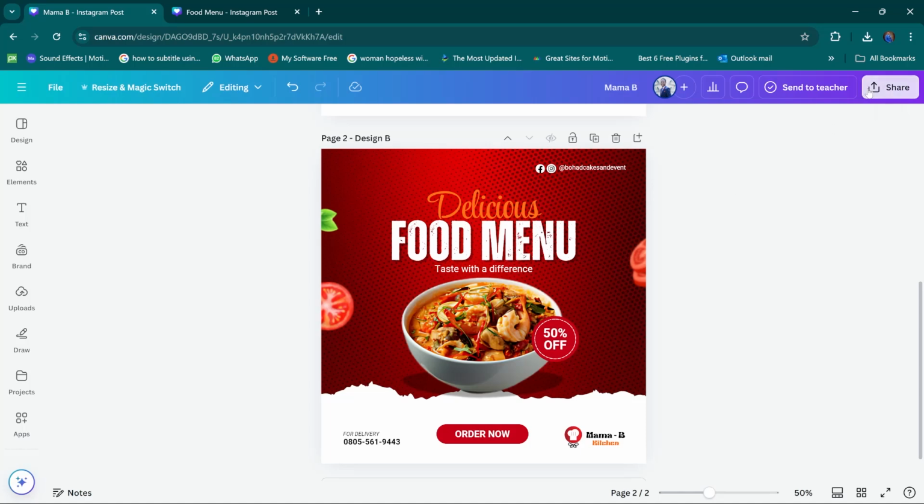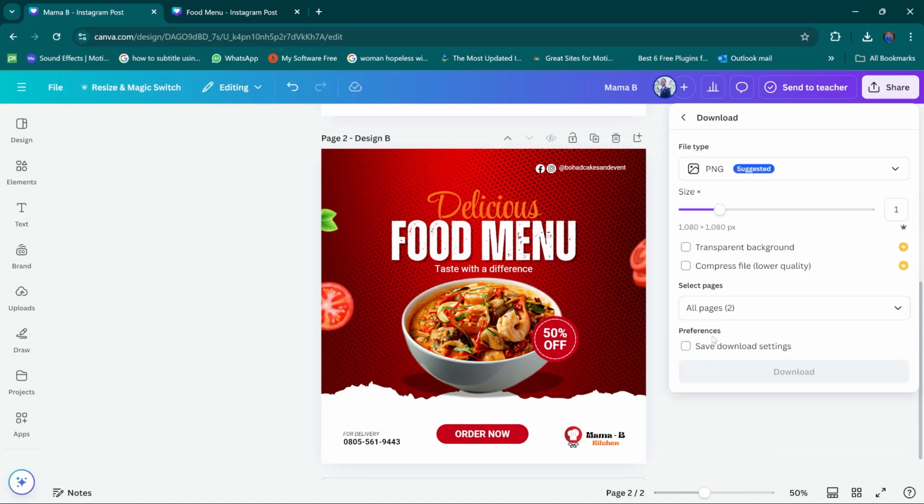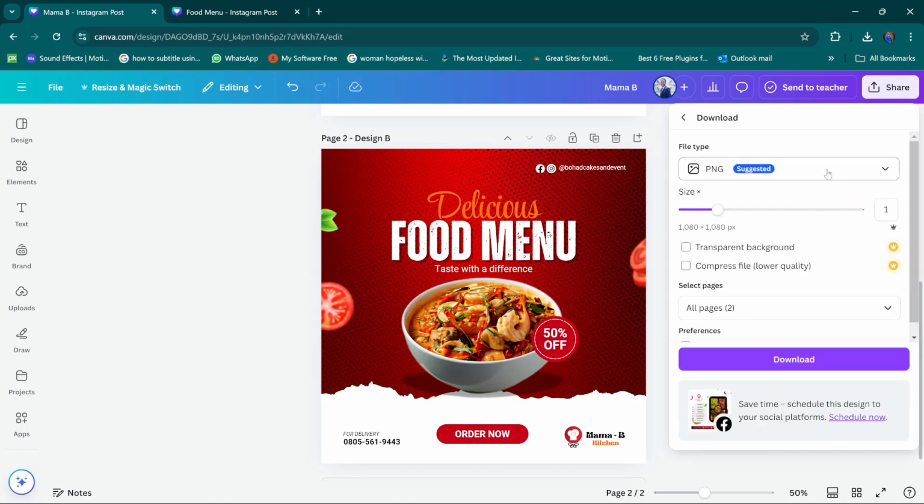Right here, if you click on share and you click on download, it will give you various options. You can export as PNG. PNG is very good in quality. It retains the quality of the design. PNG is Portable Network Graphics, right? You can just export it and make use of it. Most especially when you want to export your logo, it's advisable that you export in PNG.